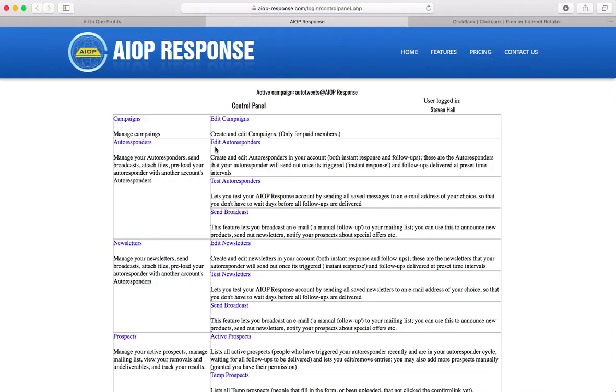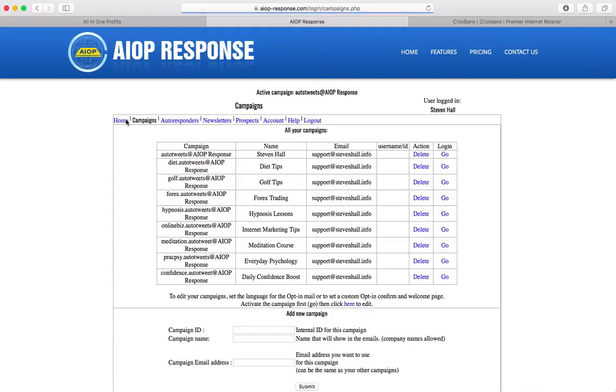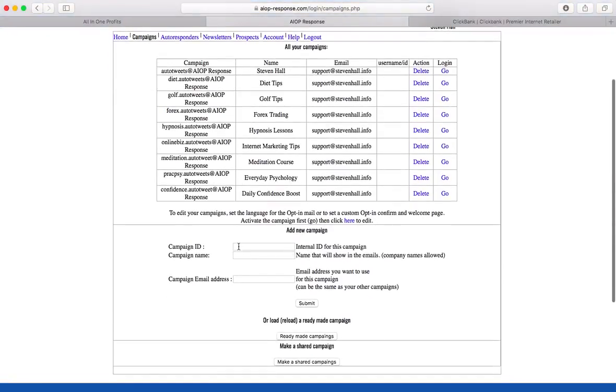What we're going to do first of all is create a new campaign. So click on campaigns. For this demonstration, I'm going to do a weight loss tips autoresponder series. I do already have a diet tips newsletter, but I just want to show you something about weight loss in particular that you need to be aware of. As you can see, I've already got quite a few on here, but I need to create a new one. So the campaign, I'm going to call it weight loss tips.